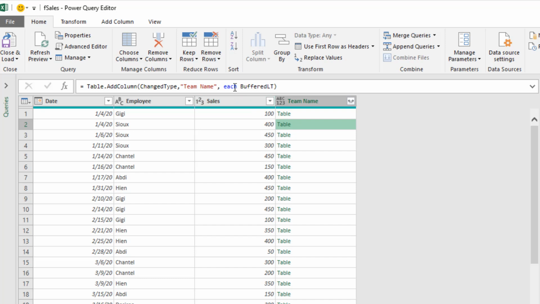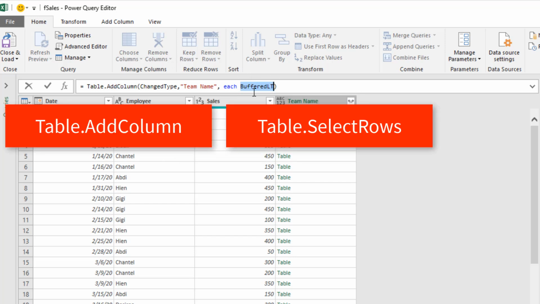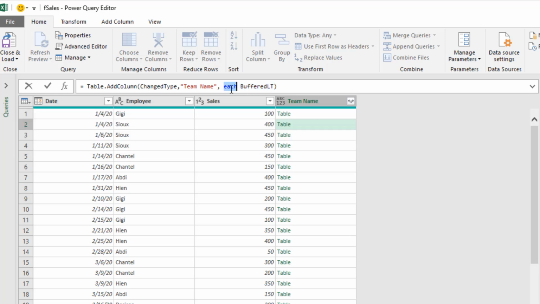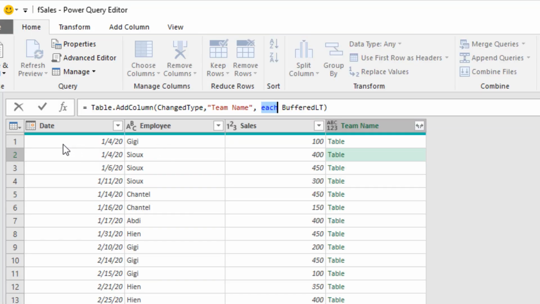Now, if we look at our formula, we're going to have to wrap the Table.SelectRows function around our buffered lookup table to filter it. But that means we're going to have back-to-back functions. And both of them use custom functions as an argument. So we don't want to use the each keyword. In order to access the date and employee for each row, we're going to have to define a variable here.